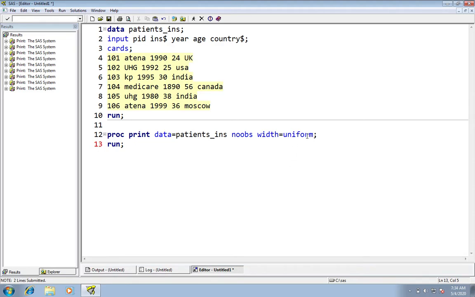Next thing, I will remove this width also. I will remove width and OBS.